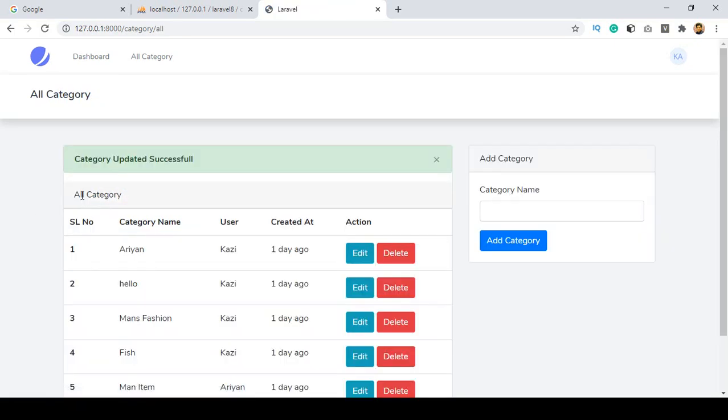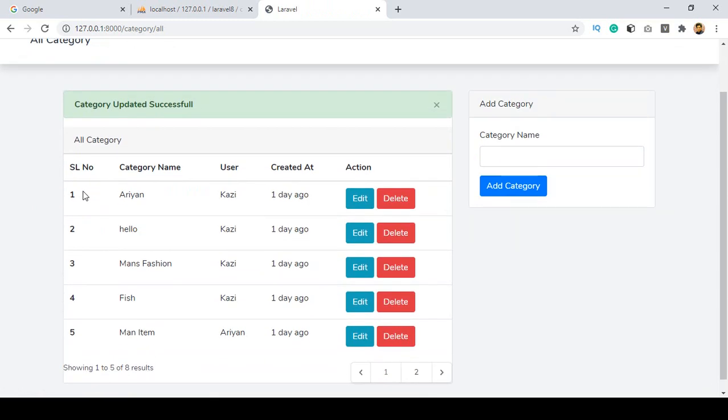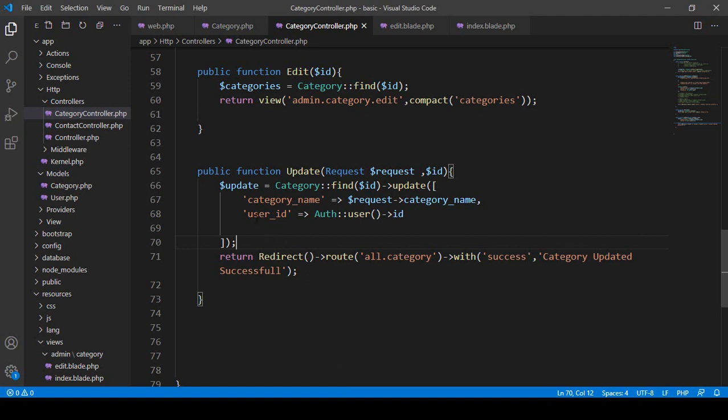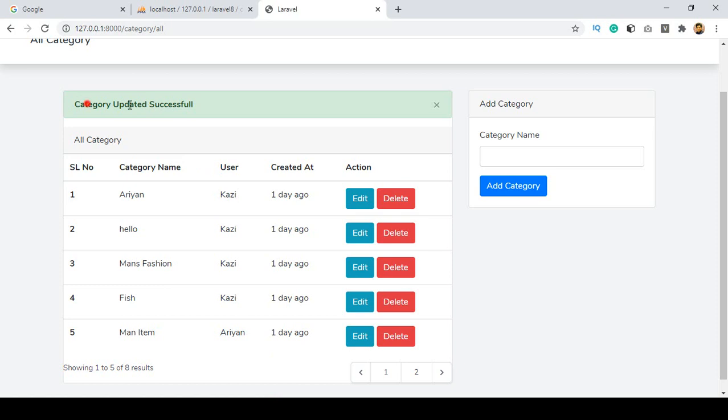Yes, you can see friend, it's now successfully updated, and after that update it's redirected to our category all page, and our message is visible as category updated successfully, and here you can see it's also updated. Perfect. I hope friend you can well understand about it. So here I have already declared that part. When it is updated, then it should return redirect our route as all category with success message. So that is our success message, right? So you can see it's now showing a success message, and also it's redirected to our category all page.